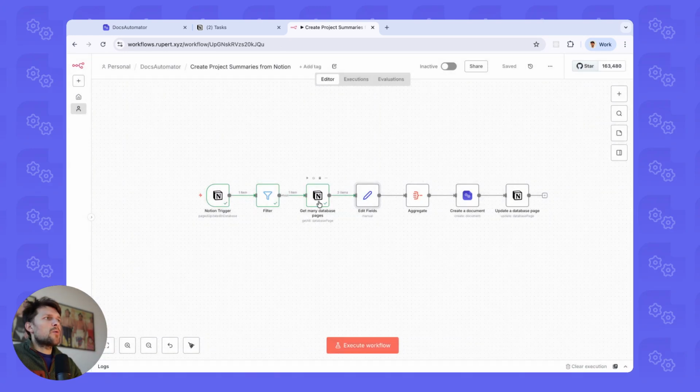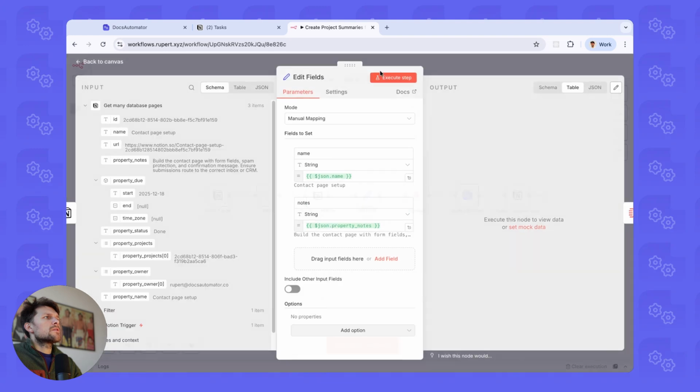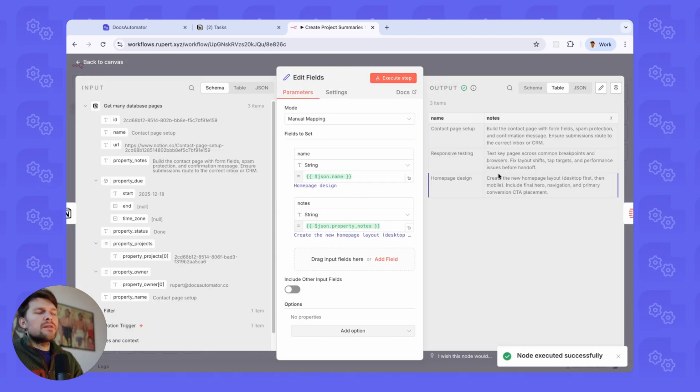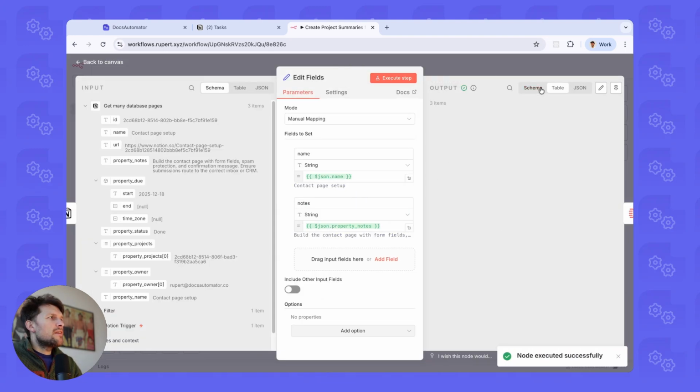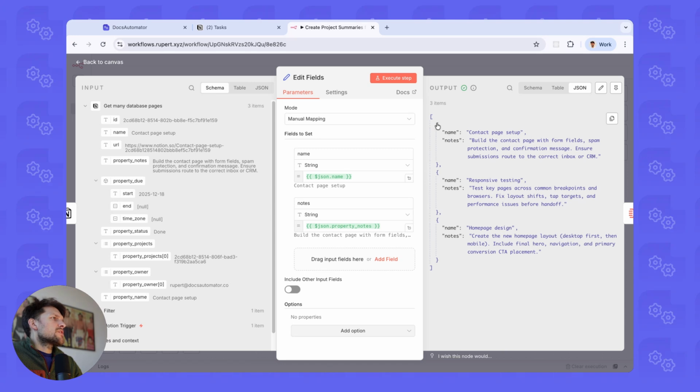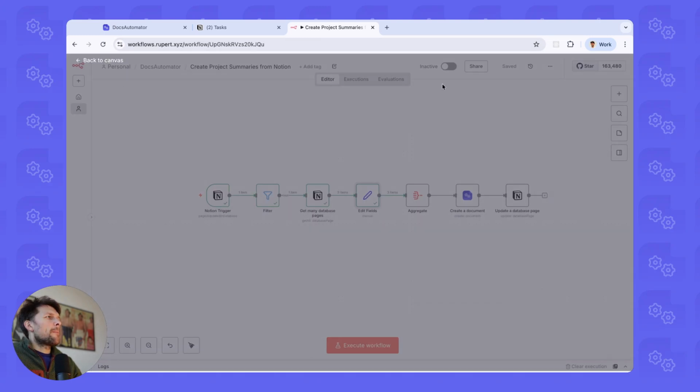Now, due to the way n8n works, it basically repeats this over every task that we send it. So the output of this is 3. If we run this now, we will also see 3 again here. If we look at the JSON, there we see it. Basically, we have these name-notes combinations in every object, as it's called, in here.